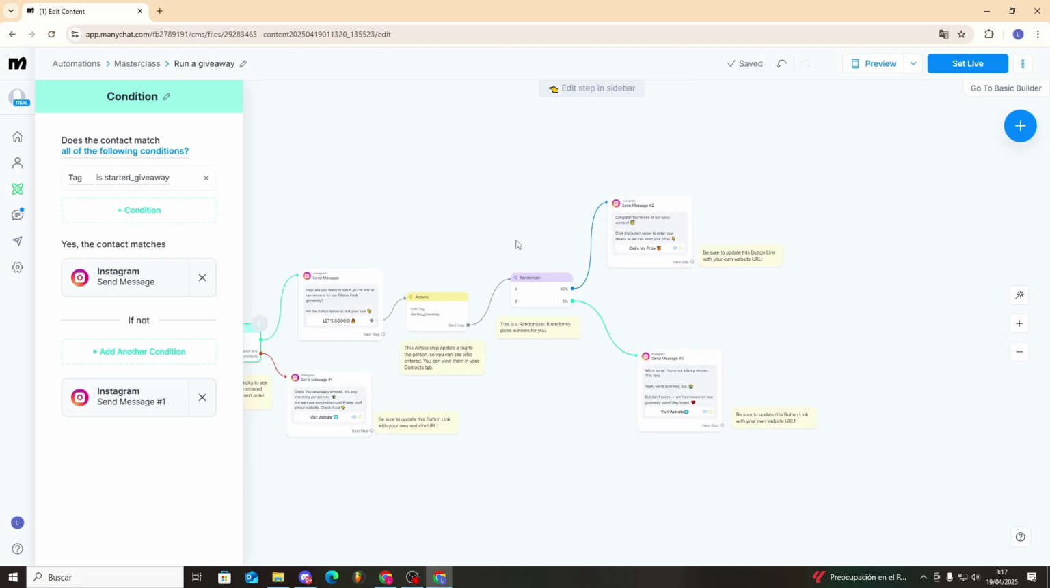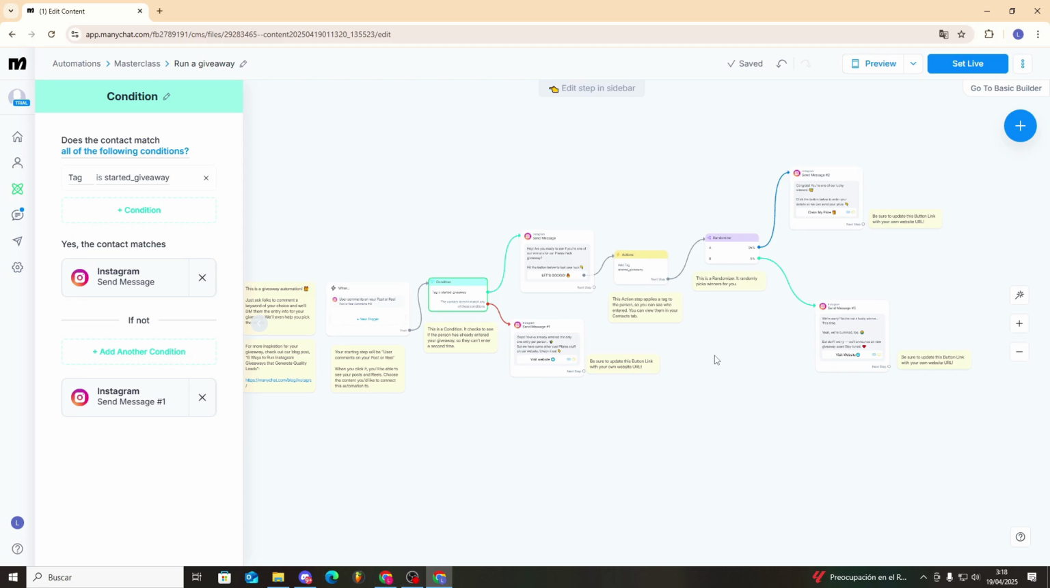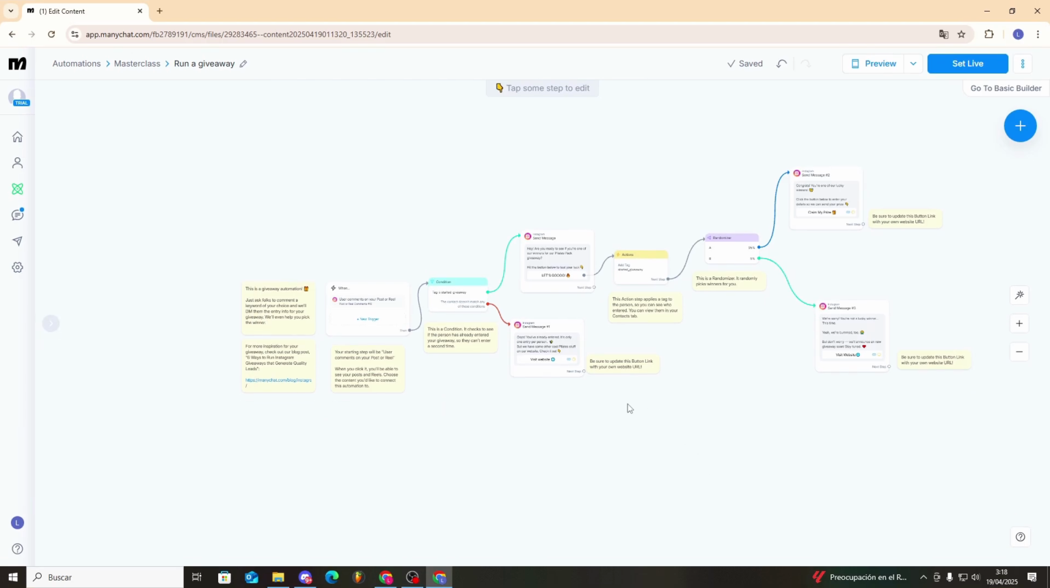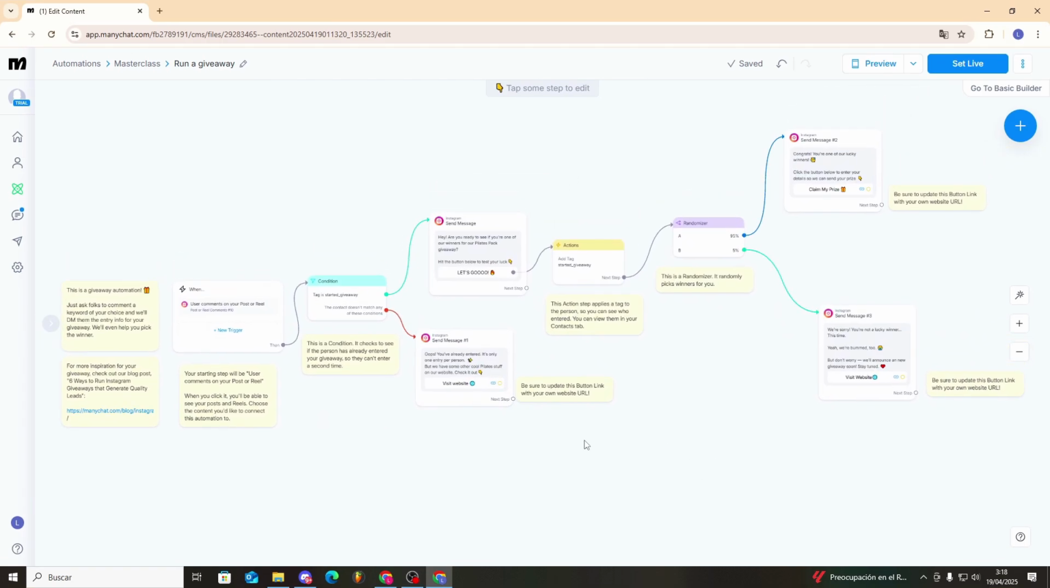With these automations, we can easily set up drop shipping or giveaways. As you can see, it's not hard. Everything's pre-designed, just customize it to your liking.